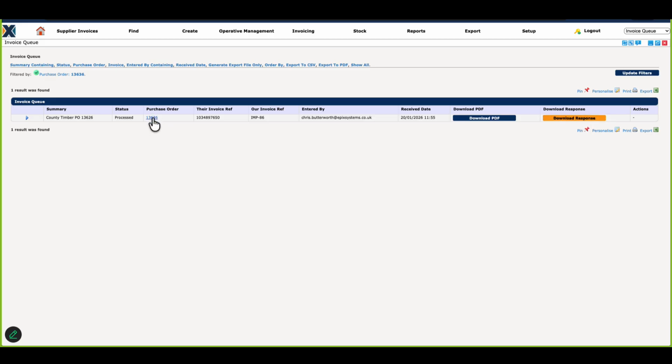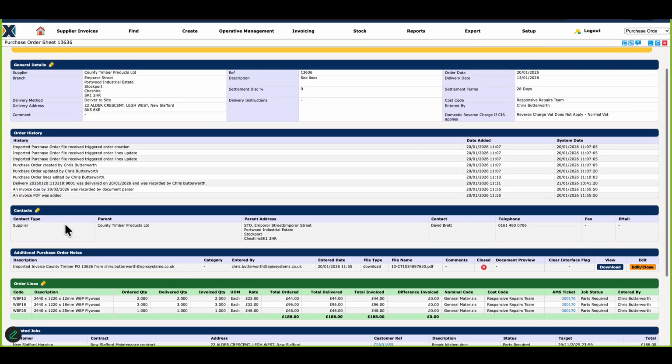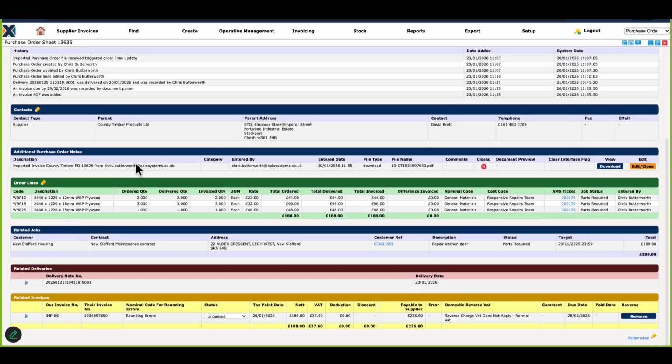So here we go. If I click into our PO, the status of this order is now at complete. In the order history, we can see here that an invoice was recorded by the document parser and an invoice PDF was added. That was all done by the AI returning the processed invoice. We have attached to the PO the PDF file from our supplier.